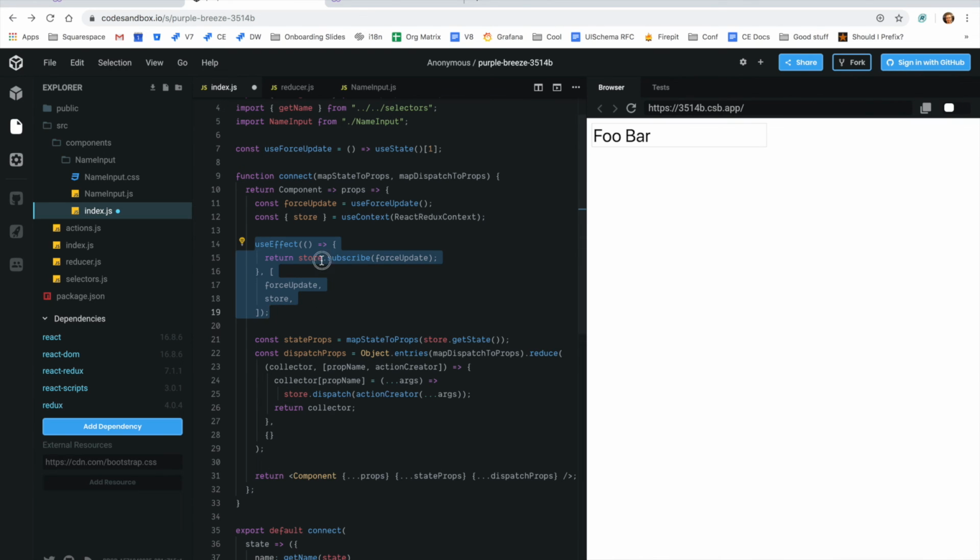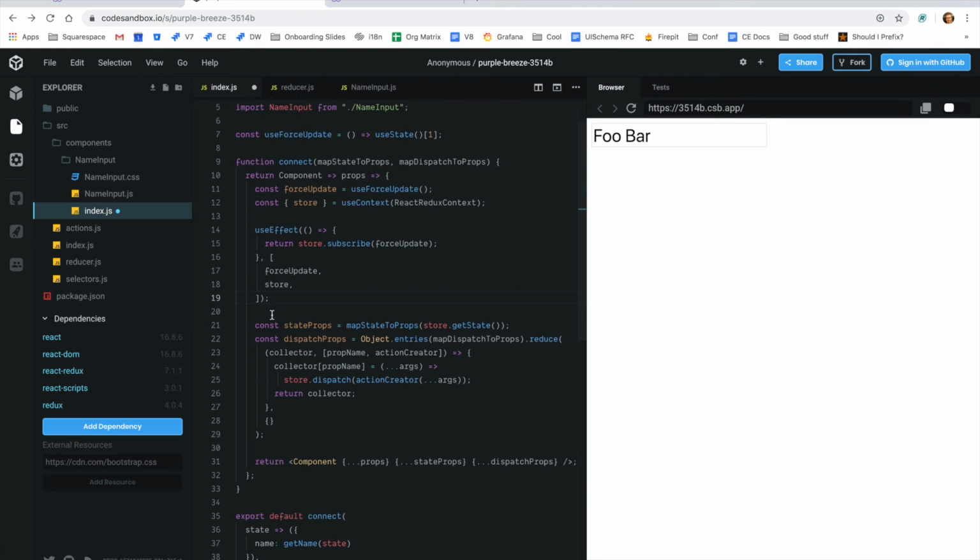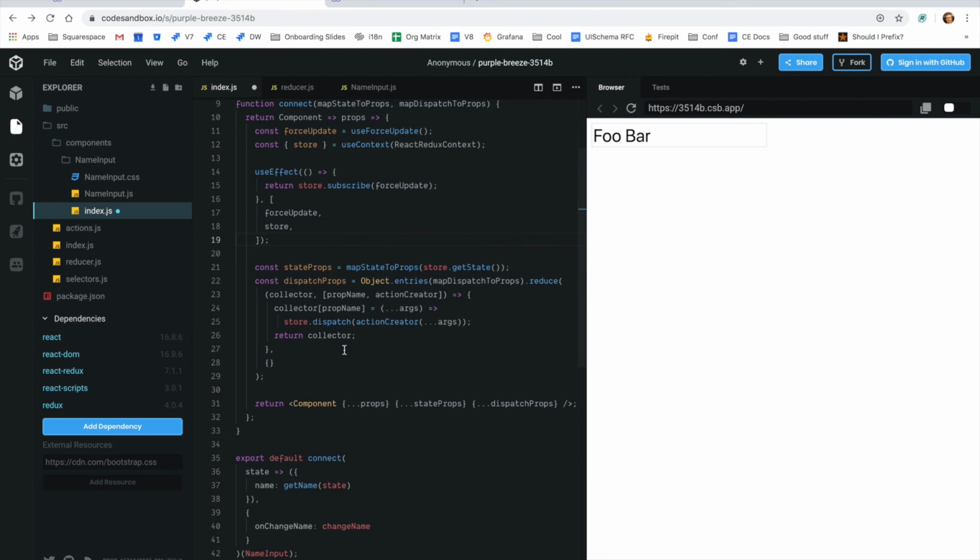So what would happen if the store changed for some strange reason? The unsubscribe from the previous effect would run, and then the new effect would get set up, and we would subscribe to the new store, which is exactly what we want. And that should be it. Let's see what happens.